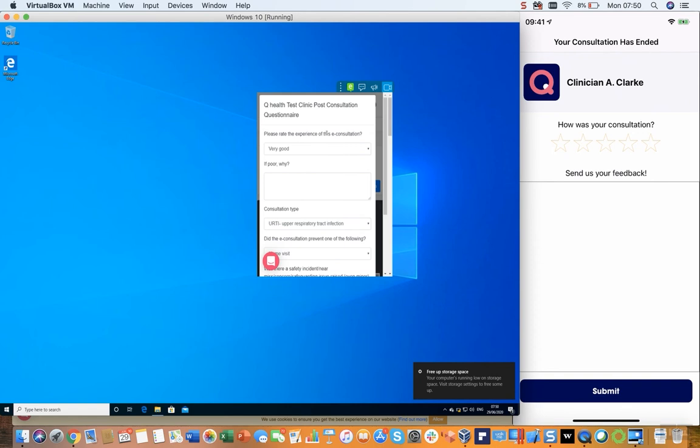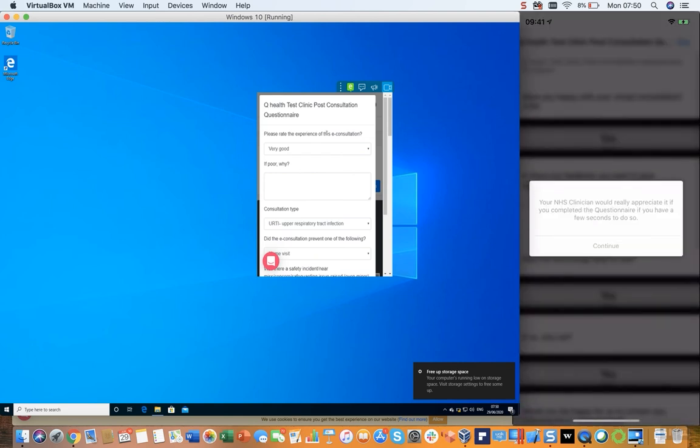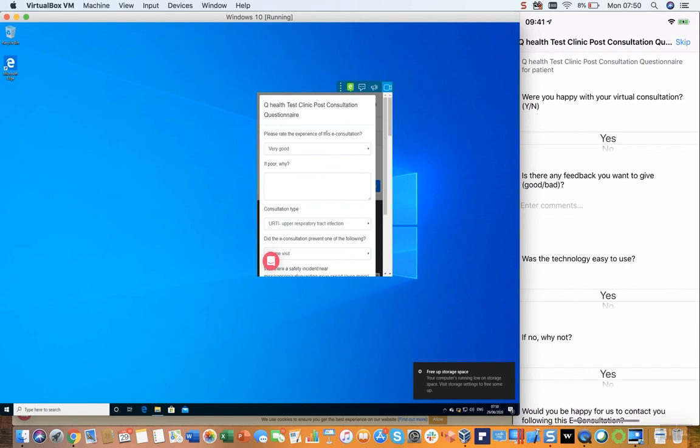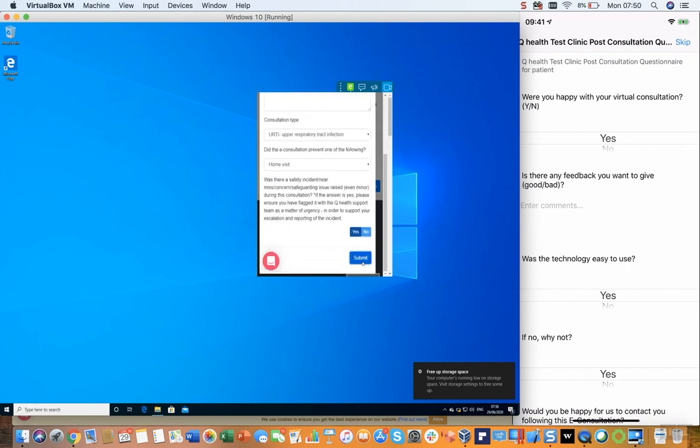There are a series of questions which are shown at the end. These can be configured to different practices, CCGs or PCNs to collect metrics. The patient is also given a score rating at the end of the consultation and another set of questions which can be configured by the practice.